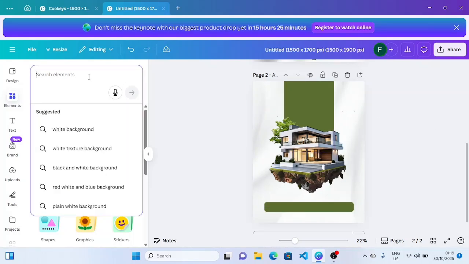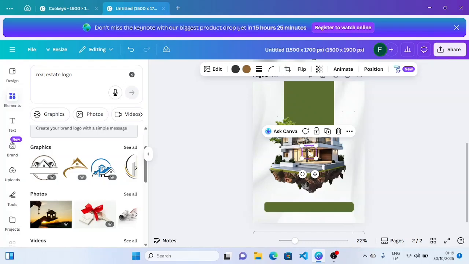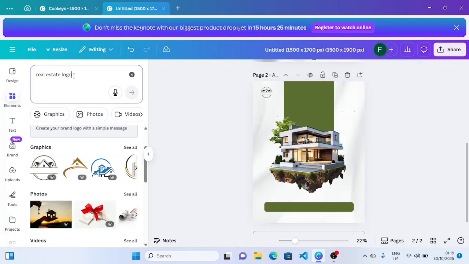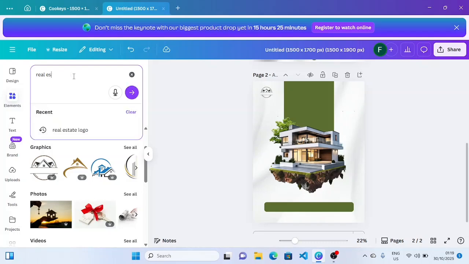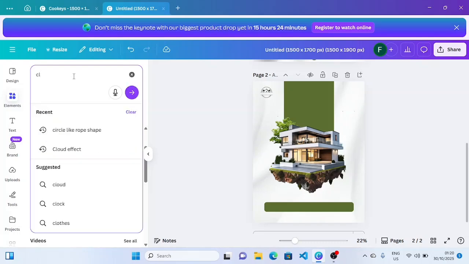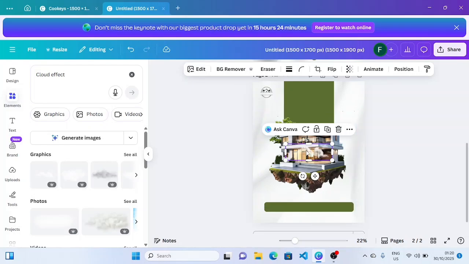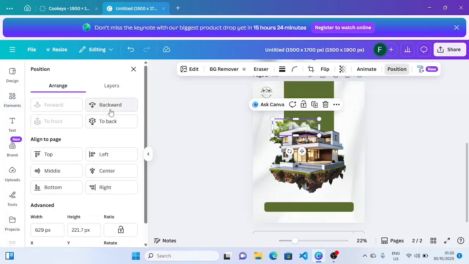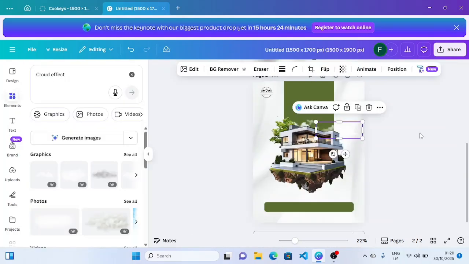Next thing is our logo. So we're using this as our logo. We bring it here, reduce the size. Before we start working on this, let's add all the elements we need. Next, we need this kind of cloud effect. So just add it here, and we send it backward. We duplicate it, we bring it to this side, and we are done with that.